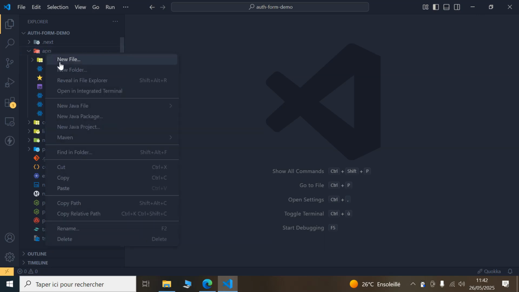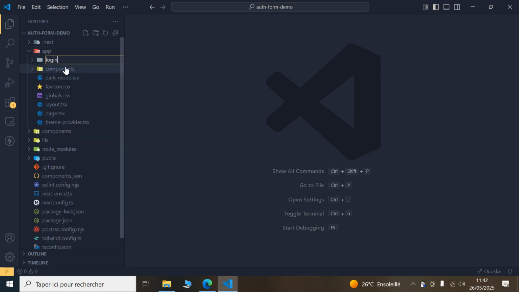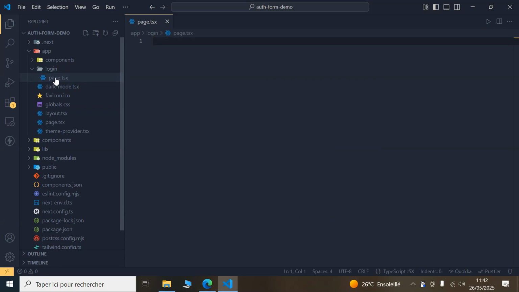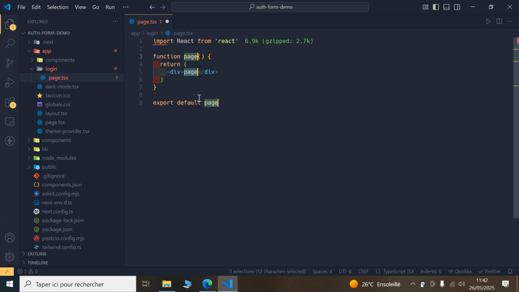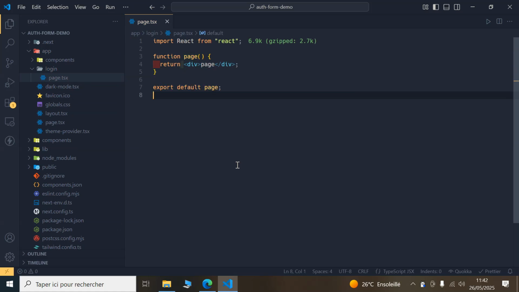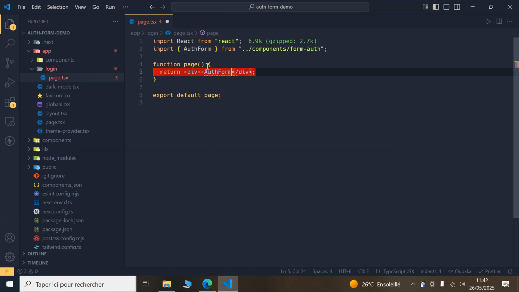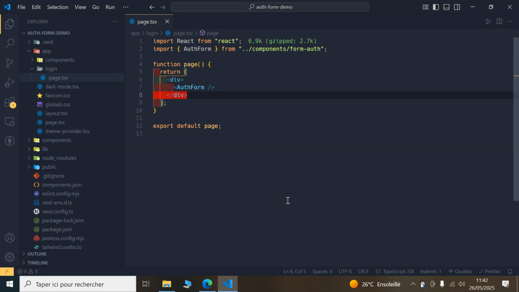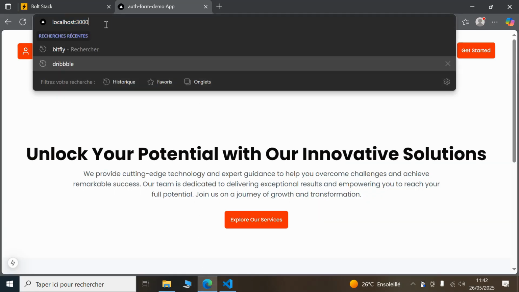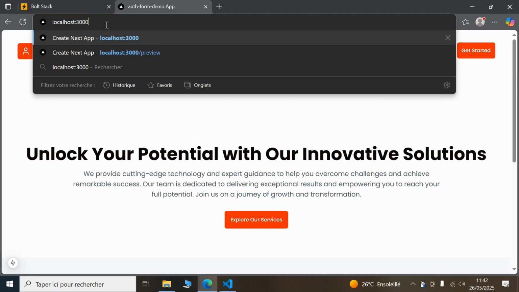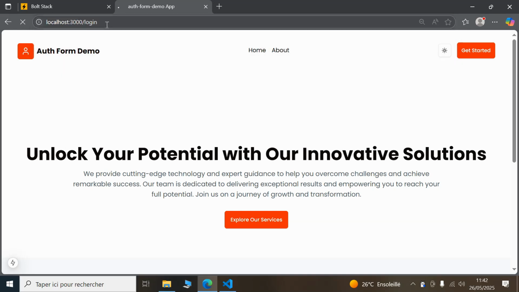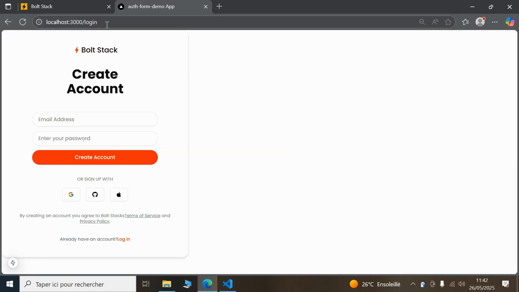The first thing I'm going to do is create my first route, a login folder with a page.tsx file inside it, and create a new component. After this, I'm going to call the component that I just added. I'm going to save the file, go back to the actual website, localhost 3000, and access the login route that I created.